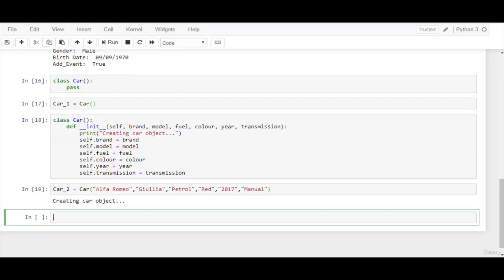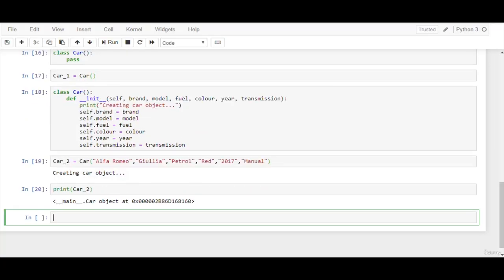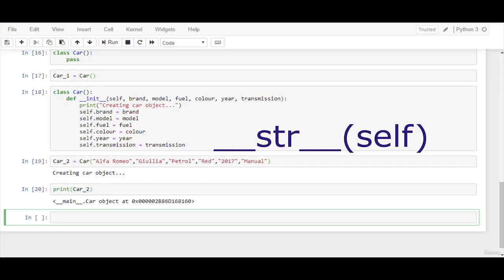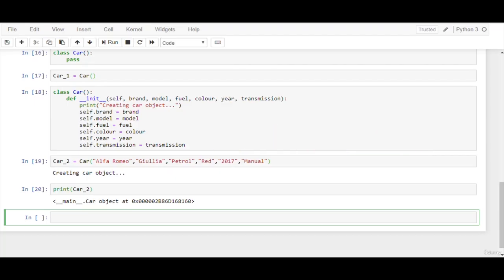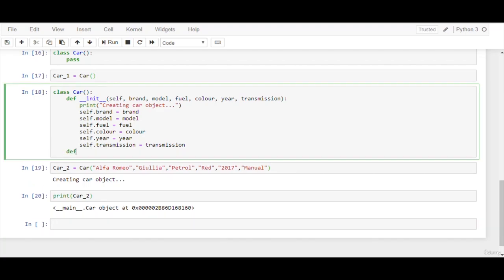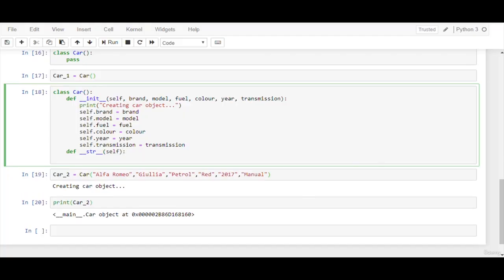Normally when you use the print function, print car2, Python returns to us this. However, if we define the str or string method ourselves, we will now be able to write the contents of the car more clearly on the screen. So come on, let me show you. Def str self. Now I'm going to use one of the editorial methods in Python. If you want, you can research that on the internet.